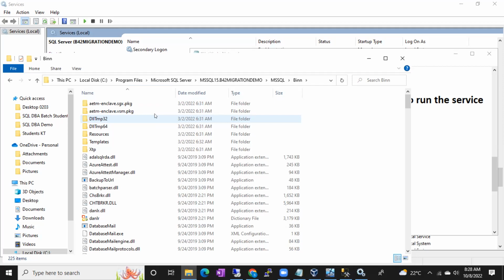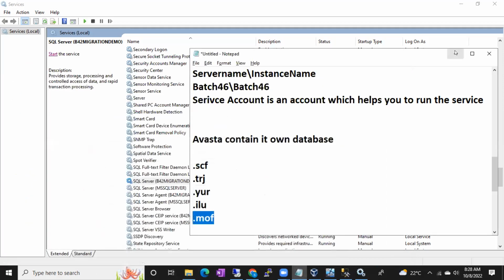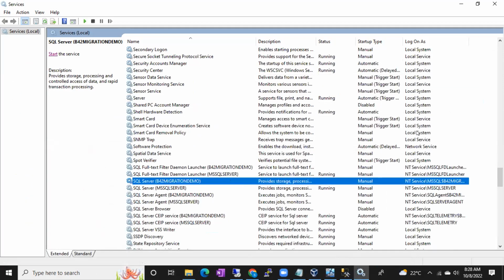Got the point, guys? Is it clear, everyone? What will the service account do? Which will help to run the SQL Server. Any software in the Windows machine will work in this mechanism only. In the Windows architecture, any software will work in this mechanism only. So that's why every software will have its own service accounts. These are the service accounts, guys. If you see here, these are the service accounts.